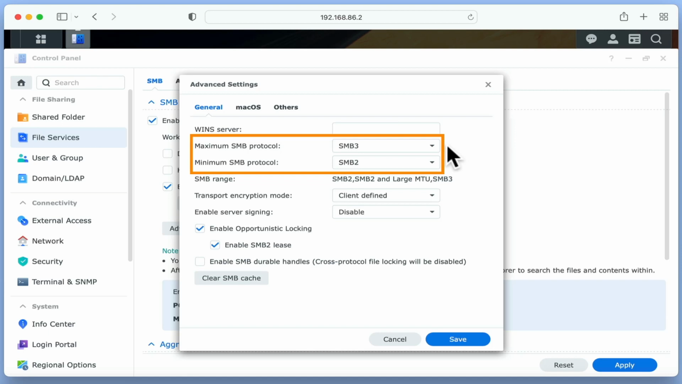However, please note that older versions of SMB are no longer considered to be secure. So for example, if you have a computer that will only work with SMB1, you should upgrade the operating system to that computer rather than downgrade the version of SMB being used by your NAS.